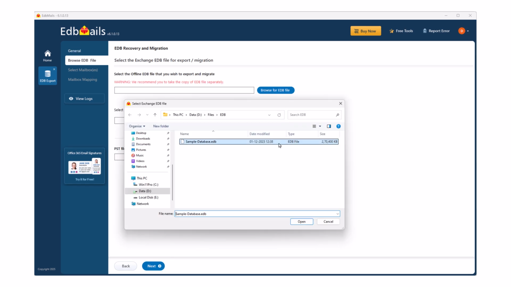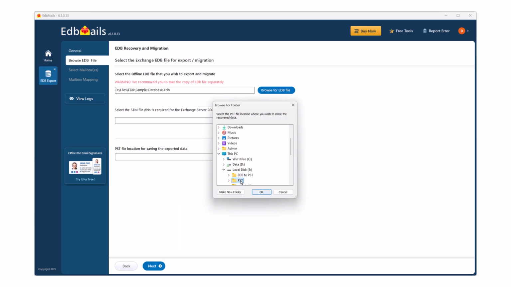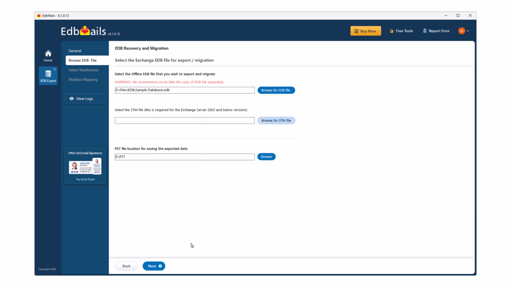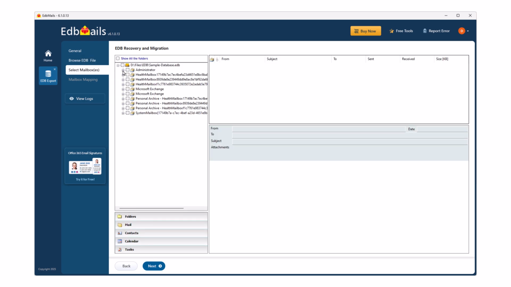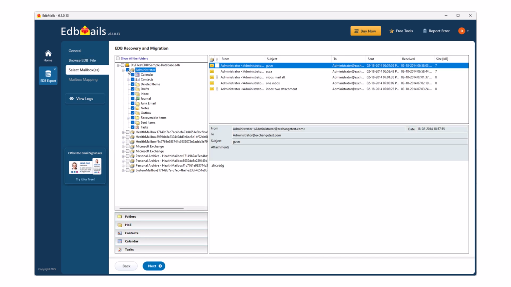Load the EDB file and select the location to save the exported data. Wait until recovery operation completion. Expand the mailbox and select the mailbox folders that you wish to export.